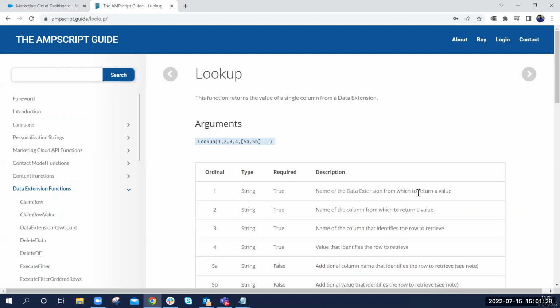Remember, I told you these functions henceforth will be used to refer data from other data extensions, those data extensions which are not connected to your email. So that's why it needs to know the name of the data extension. That's why that's the first argument. 2 is the name of the column from which to return a value. Now I need to pick up one value, so it needs to know which column that value is located in. When you say column, basically which attribute.